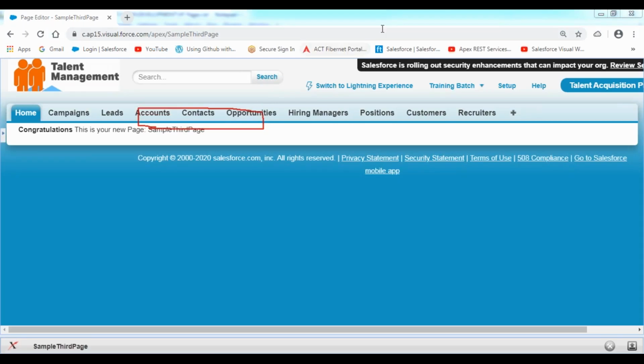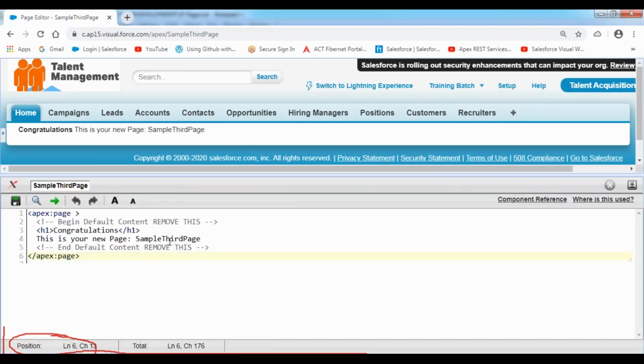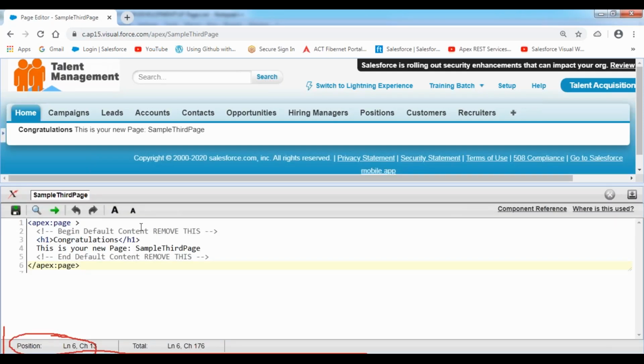Now tell me, have you identified any change in this user interface? At the bottom of the browser, there is a tab bar. Here we have a tab called sample third page. Now click on this tab, and we can see the editor.